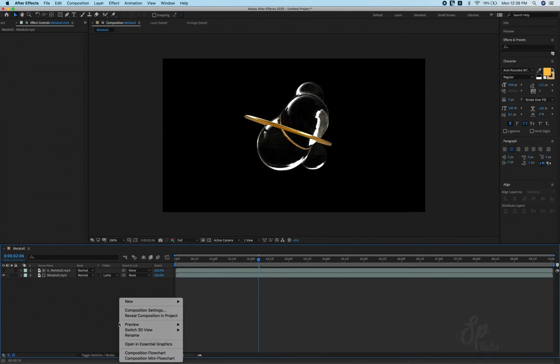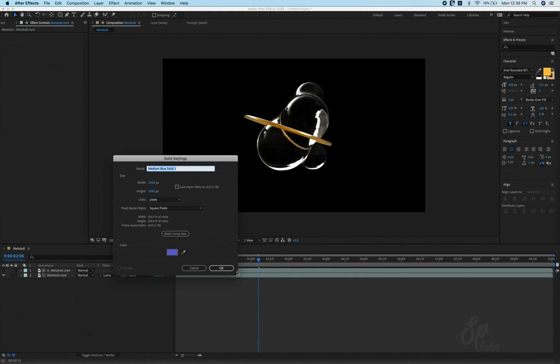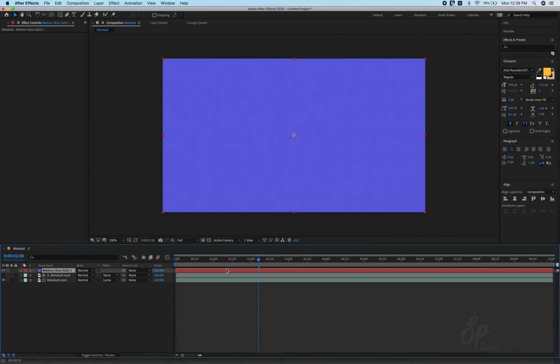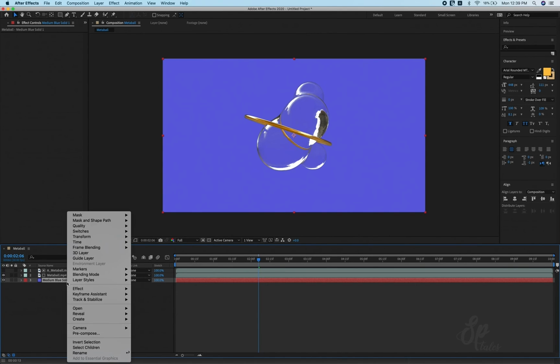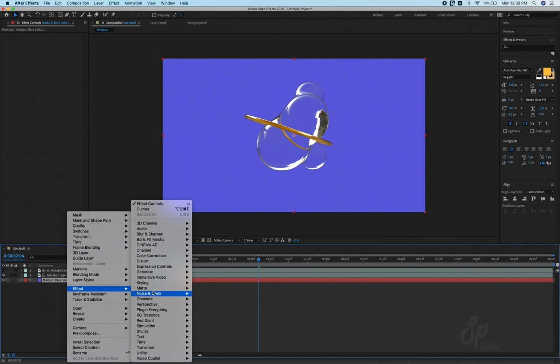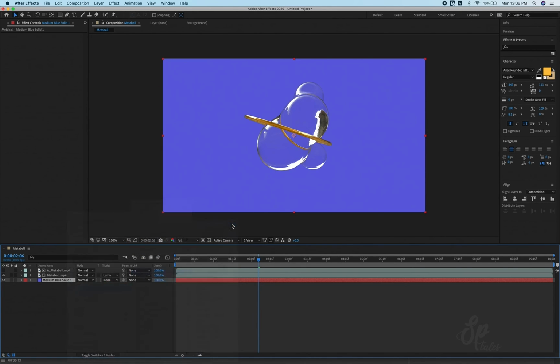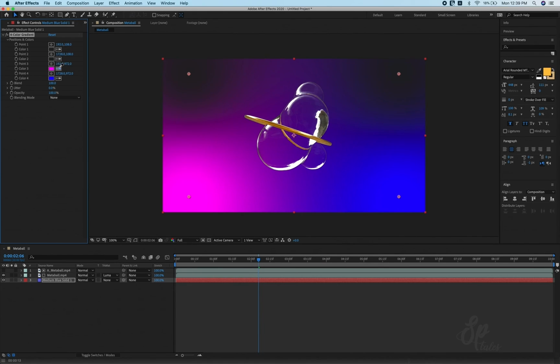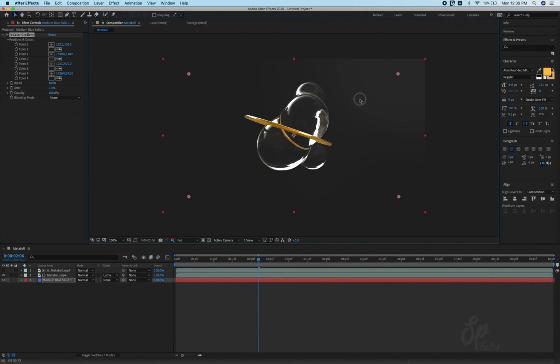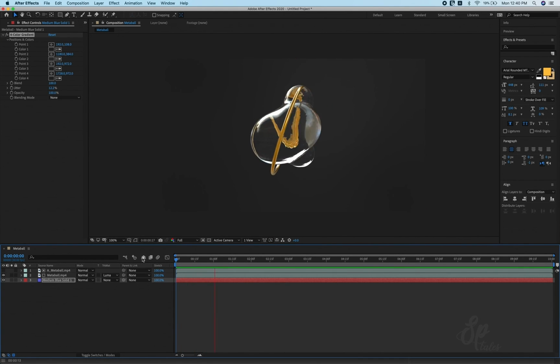Now quickly create one background. So right click and solid. Hit OK. Right click on the background layer. Go to generate. Select four color gradient. Alright. Now you play from the beginning. Create this kind of animation.